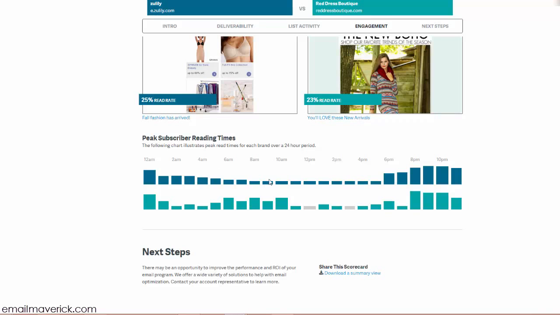Obviously still a lot of great information here in terms of Red Dress Boutique. It's kind of sporadic, kind of all over the place, but still pretty similar. I'd still probably be sending their email campaigns between 5 a.m. and 10 a.m. in this particular case. So again, this just shows you how different it is for each particular audience. This is why there's no universal best time for every single email list out there. So hopefully you guys found this interesting and helpful.